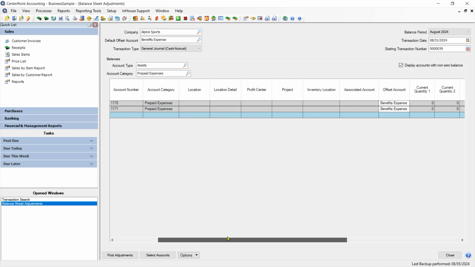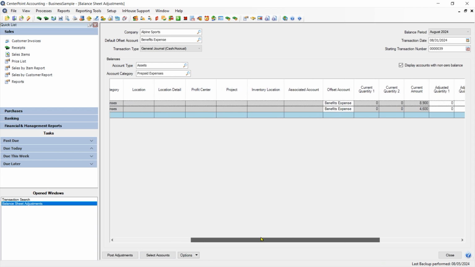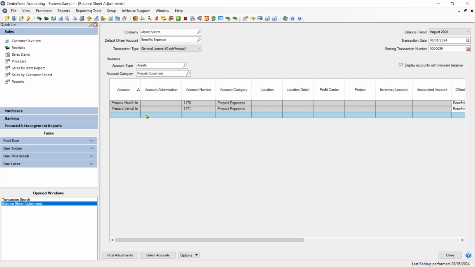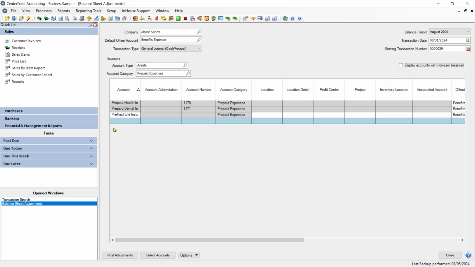However, I do know that one of the accounts that is in that category is not being shown. And the reason why it's not being shown is because of the check mark up at the top that says to display accounts with non-zero balances. So it's excluding accounts that don't have a balance. Non-zero balance includes both positive and negative balances. So if I take that check mark out, it adds the line for the account that was missing.